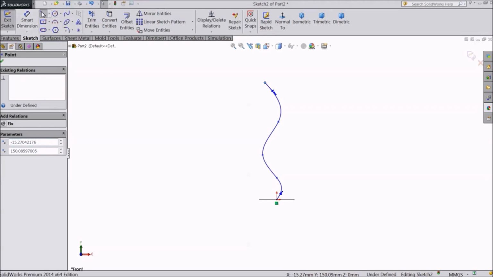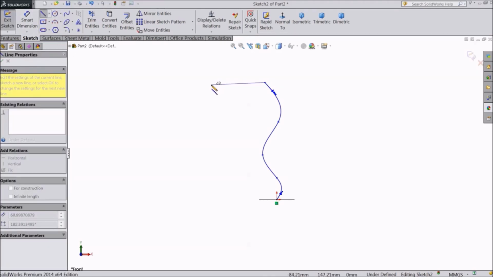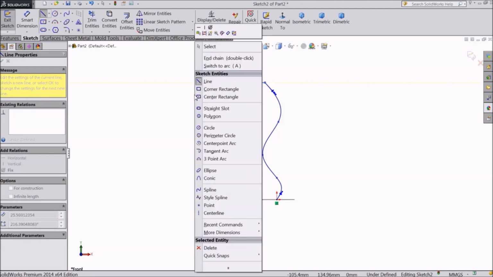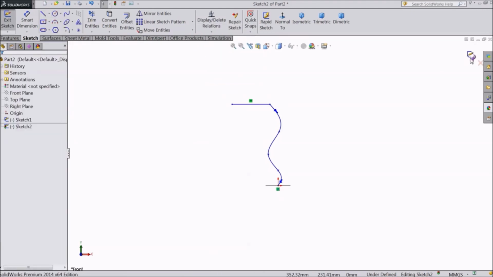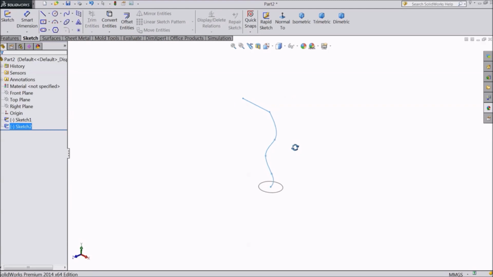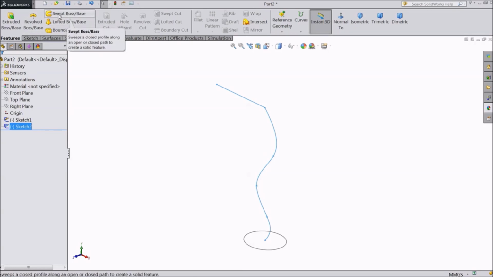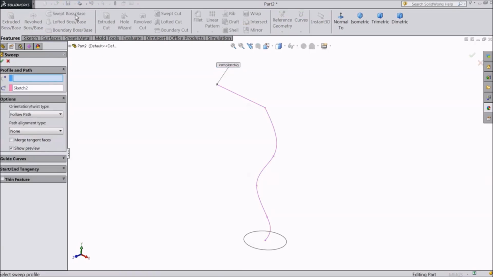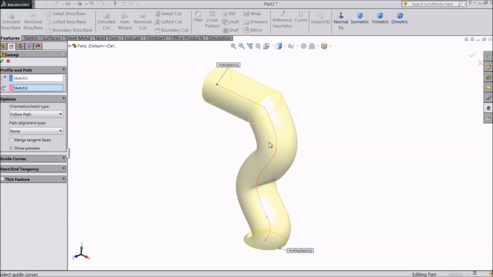Then you can choose a line also, and draw that here. Now exit from the sketch. Go to Feature, and select this 3D tool, Swept Boss Base. The path is automatically selected, you just need to select the profile. This circle is our profile. This has taken the shape of a pipe.